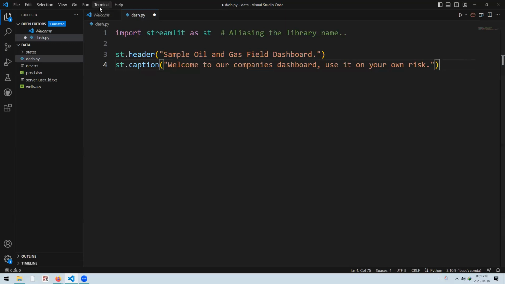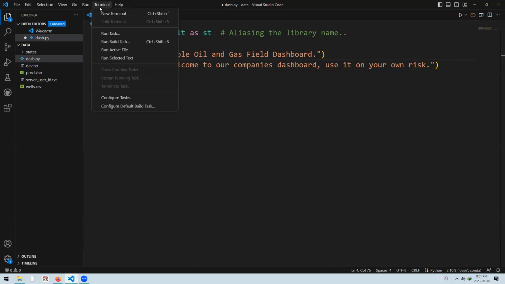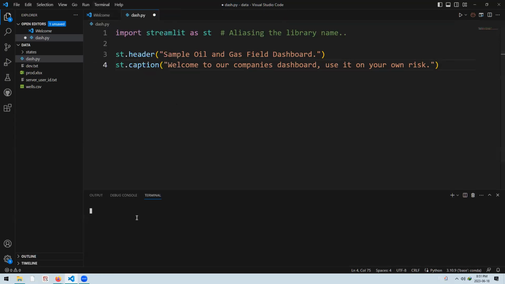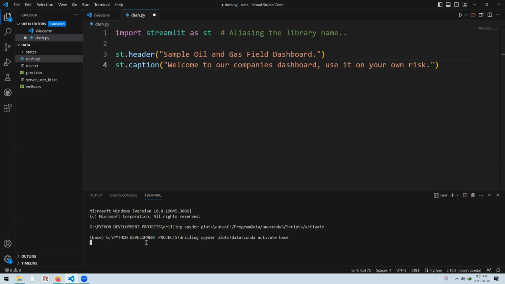First of all, you need to go to terminal. You click on this, which is new terminal. This will open a new Python terminal for you. Just wait for it to load. It will take a couple of seconds.